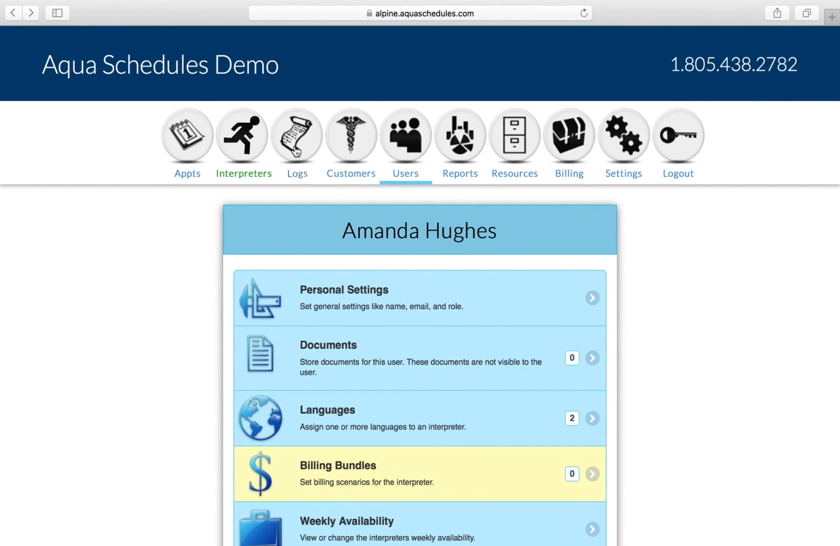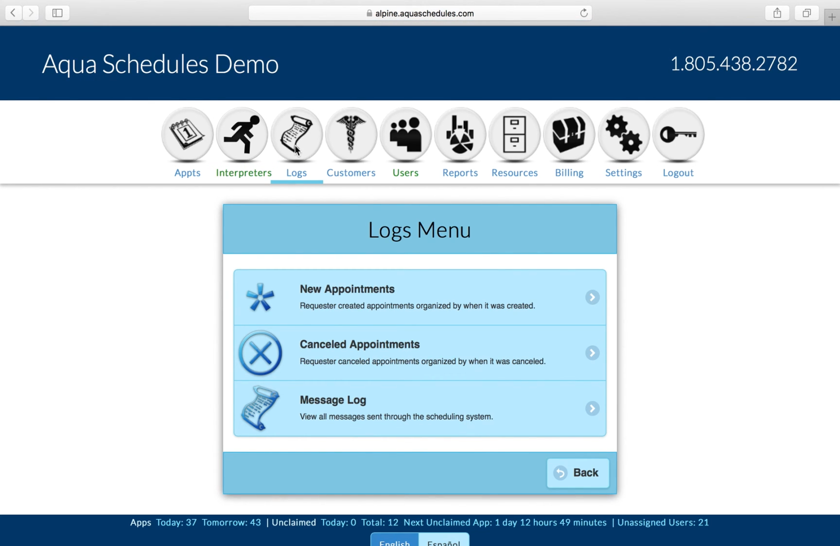Let's move on to the Logs menu. The New Appointments log and Canceled Appointment log have a similar design as the Day View, but instead of seeing the scheduled appointments on the day of the appointment, these logs organize it by the day it was created in the system.